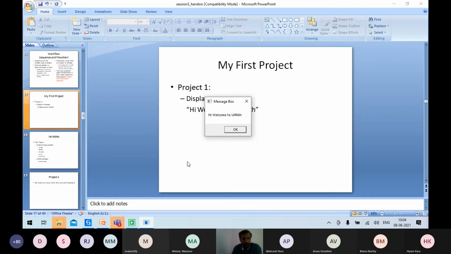Because next, what you'll be doing, you'll do on your own. So just see that, Hi, welcome to UiPath, a message is displayed. Any message, a message is displayed on your screen. Can I proceed? Yes, sir. Fine. Your first project with UiPath is done. You have started your programming and you have completed your first project.